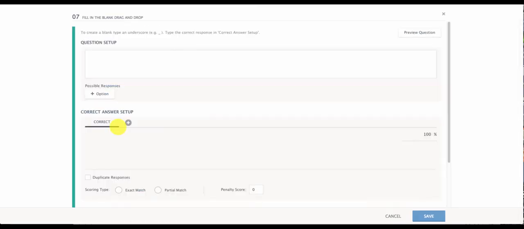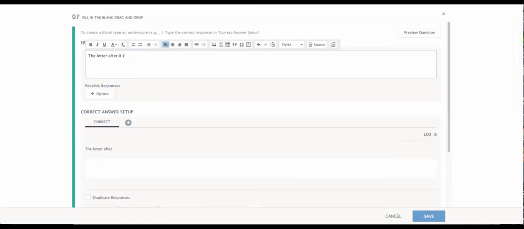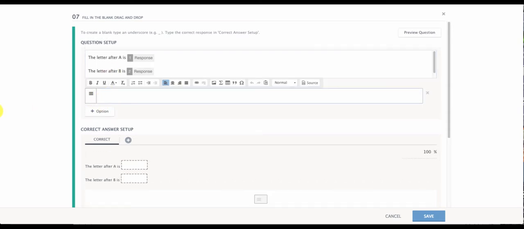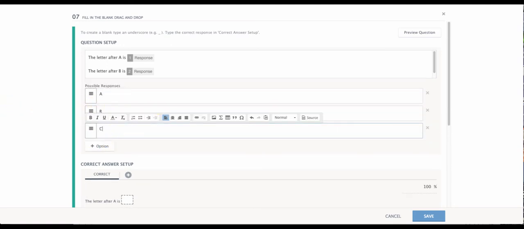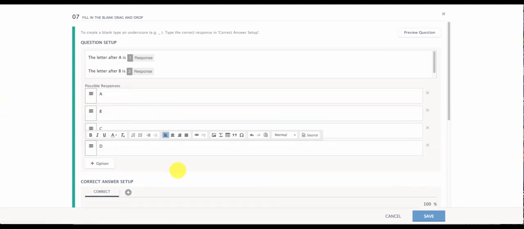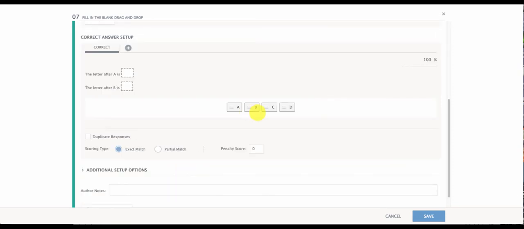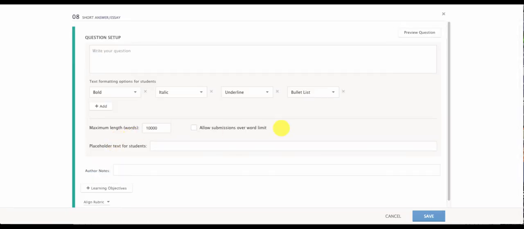Fill in the blank, drag and drop. Similar, again. Underscore for a response. Add my possible options here. I can have more options than correct answers if I would like. And below here, I choose my correct answers. And save.